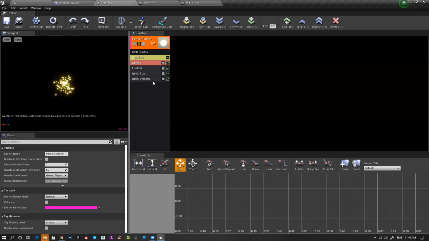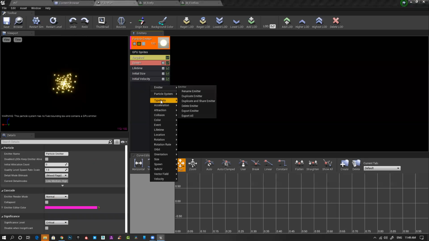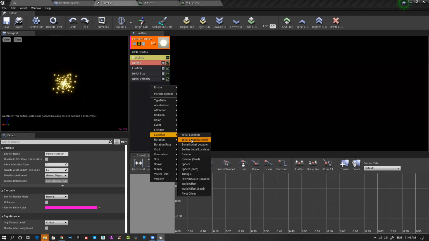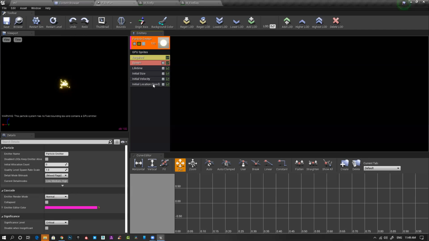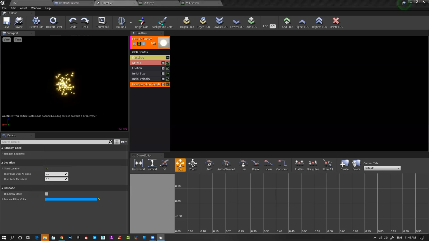Now, I can simply right-click and delete it. Now, what I want is my initial seed. Seed means the number of particles, the location and all those things, like the number of particles it will generate. So seed is basically the amount of particles generated.